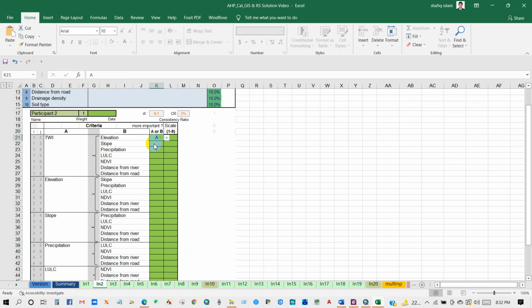I think TWI is more important than elevation, and it is scale 1, I mean equal importance, then TWI or slope. Of course TWI and slope are equal importance, then precipitation or TWI, A, and both are equal importance. Then TWI or LULC, it will be A. TWI is more important than LULC, so the scale will be 3. And TWI and NDVI, of course TWI is more important than NDVI, so it will be A, and in the scale it will be 5.